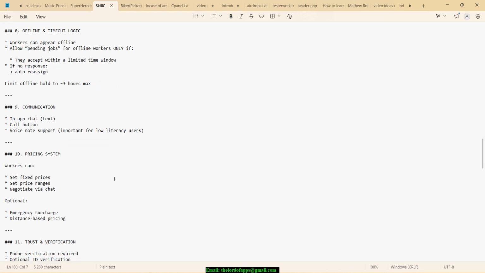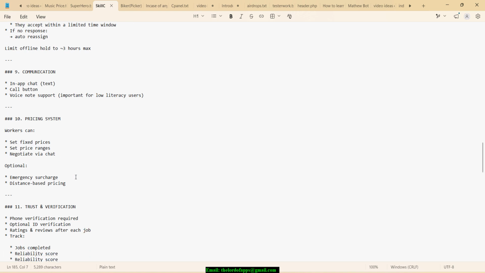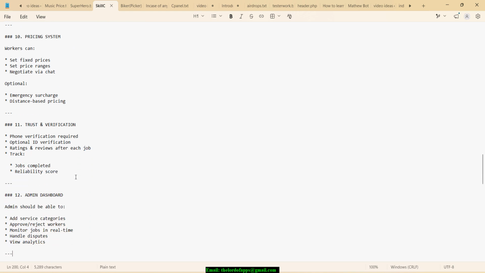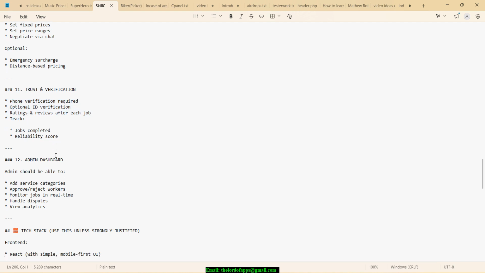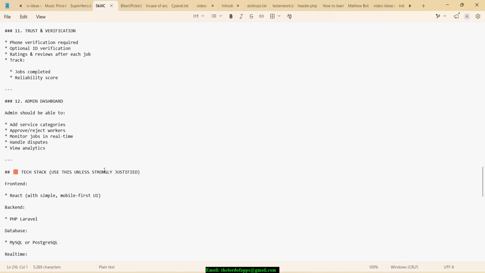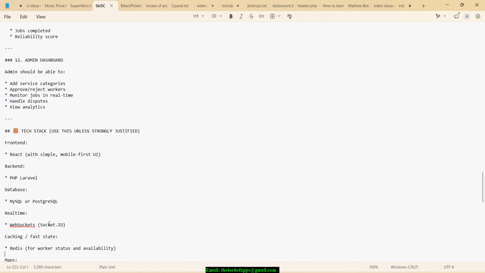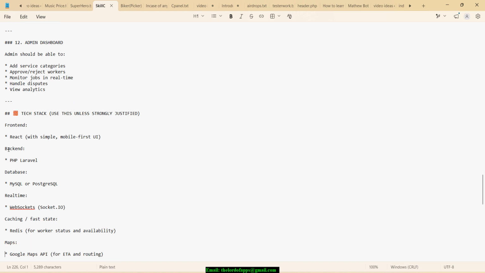If you go down, even the pricing system, everything that I need is here. They need verification right in here, and even the stack I would like to use. I would like to use something like React, and for the backend, something like PHP Laravel. So you need to specify all of these things. The reason I'm using this stack is because I understand them to a certain level.